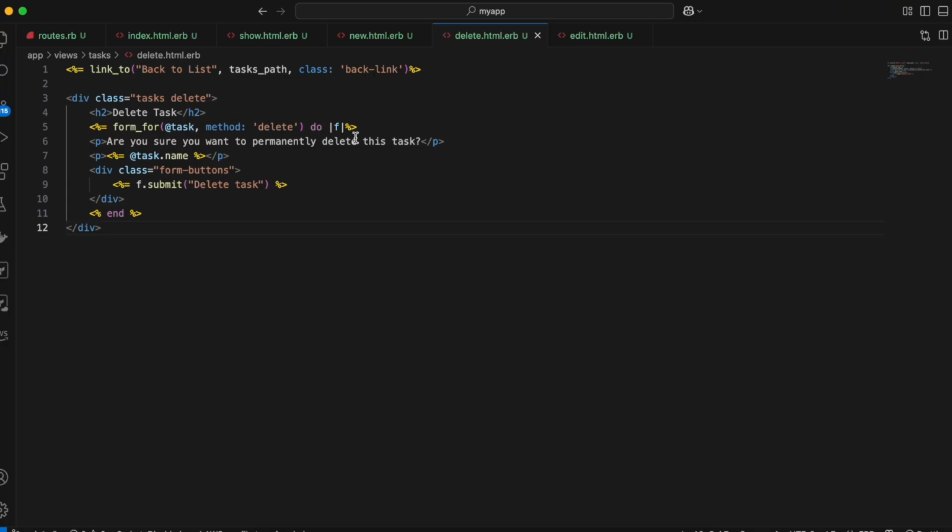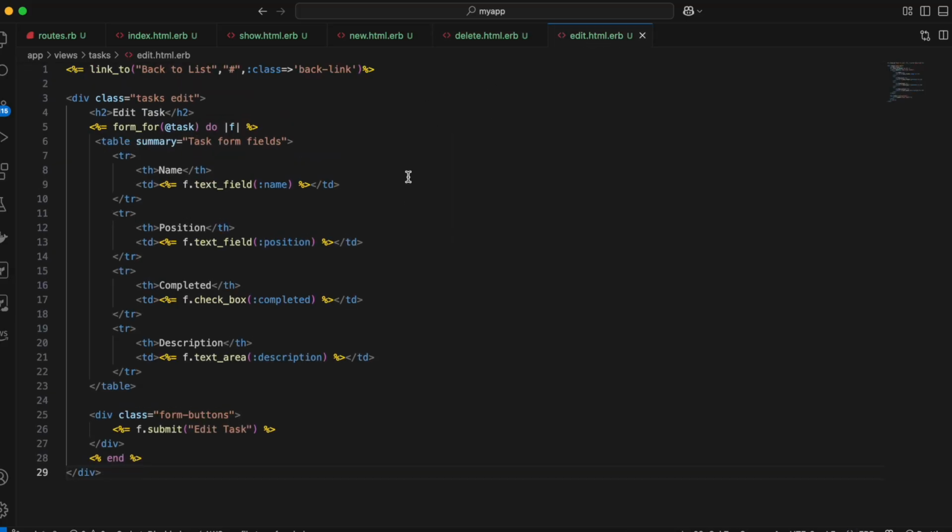Then we have this delete.html.erb file as well. Again, this is just a link_to tag. Here we have this task delete. Then we just do a form_for, we pass the delete method to it, and here we just display the task name. Here we have that particular button, and on click of it we submit the delete task method. And the last one is edit.html.erb.